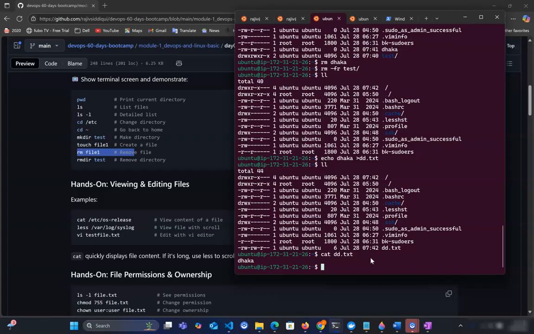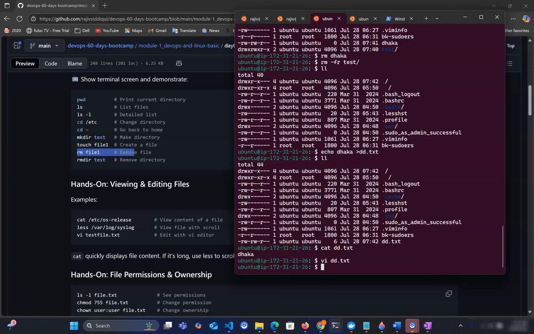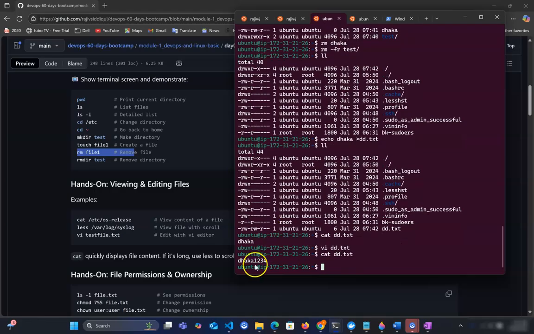So if I want to edit that file, there are some editors. The most common editors are Nano and VI. I prefer to use VI. So if I want to edit that file, I need to put vi and the file name, dd.txt. Now I first have to press I, then it will show INSERT, and then I can write anything here, like 1 2 3 4. Then for saving the file, I need to press Escape, then Shift colon, then the W key. This way it will save the file.